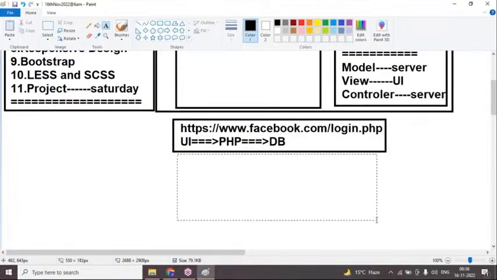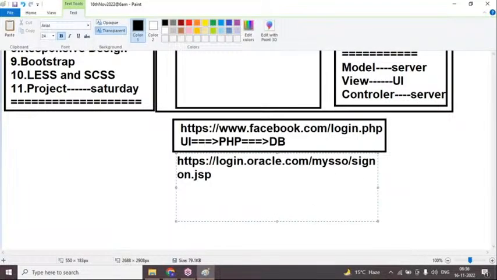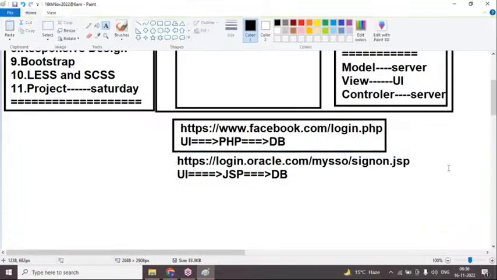Here I'm using front-end code as well as server code. This server code is developed in Java. Here the UI page is interacting with a JSP page, and the JSP page is interacting with the database. You can observe all these interactions in every front-end programming.